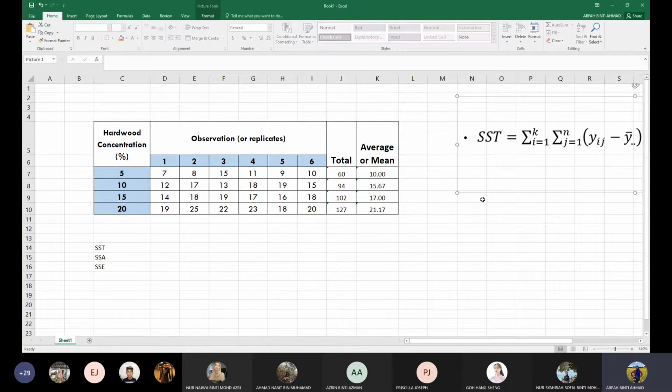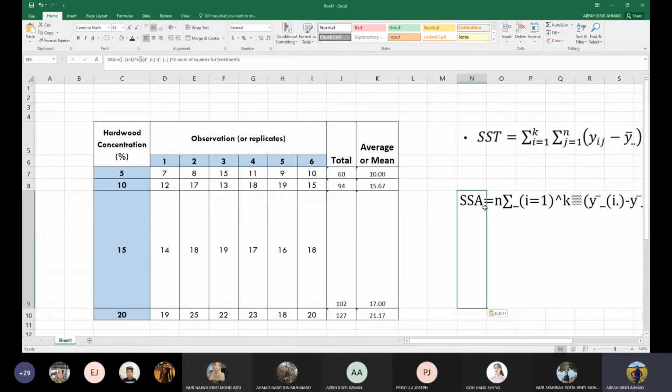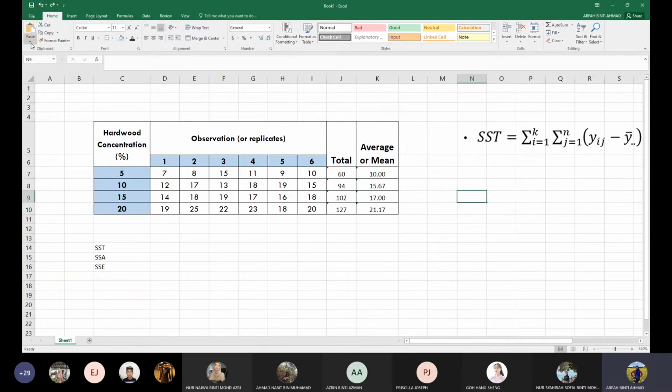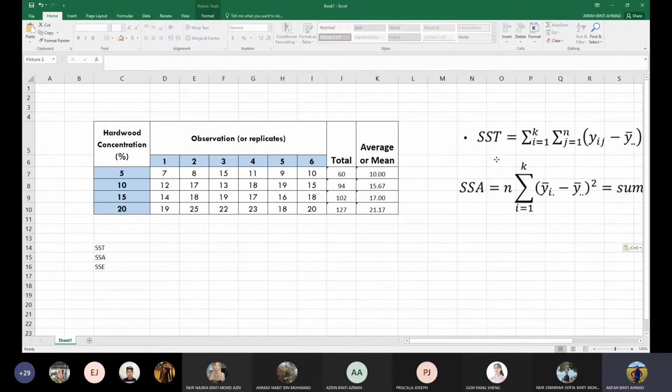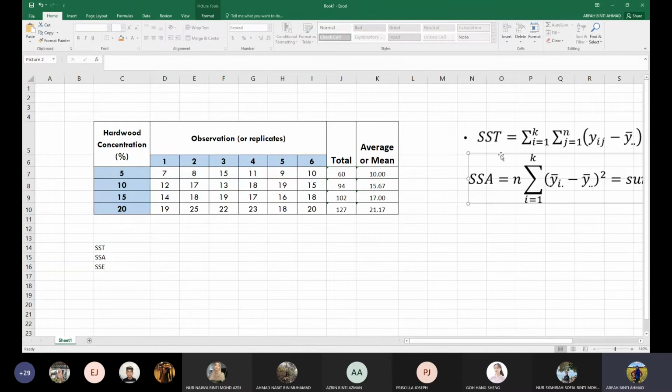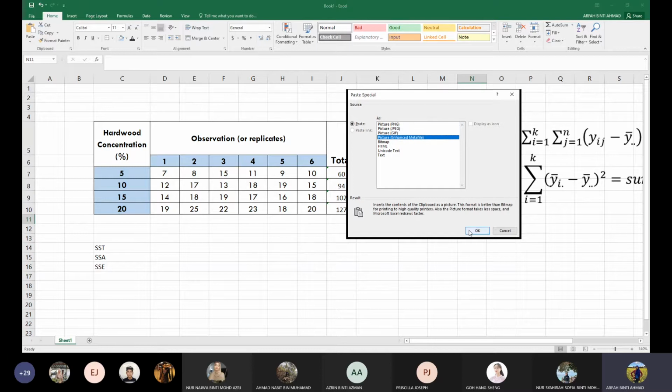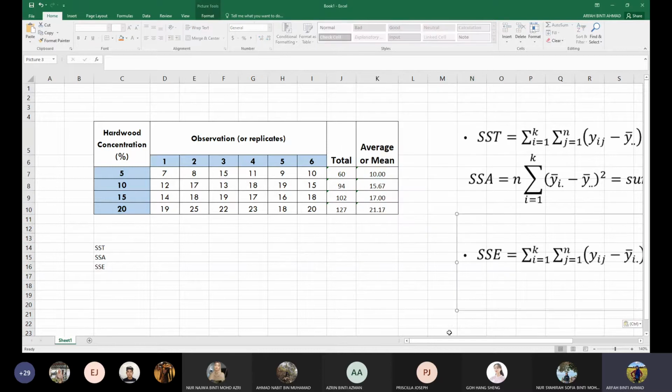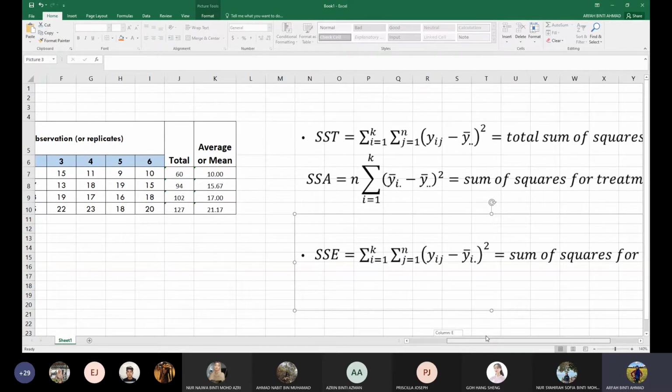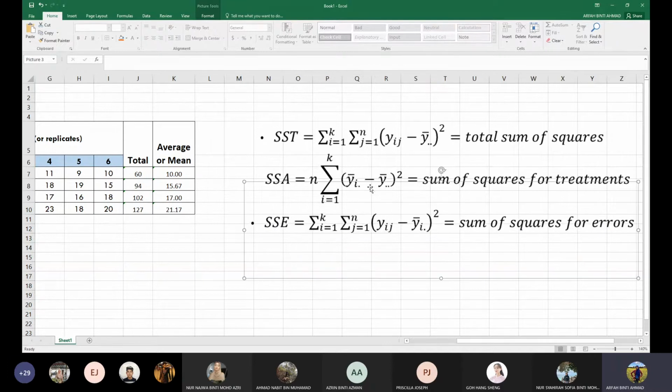Okay, saya paste dekat sini. Oh my god, I should paste special enhanced meta file. So ini adalah SSA punya formula. And then we have SSE punya formula. So actually I want to show you, paste special enhanced meta file. Okay. So ini adalah the formula for SSA, SST dan juga SSE.